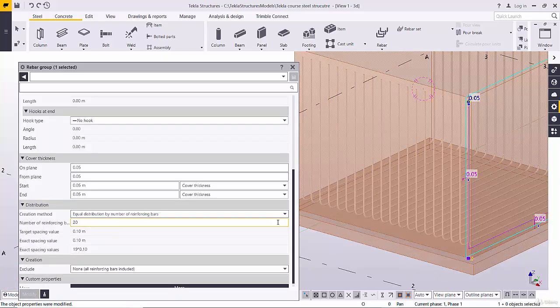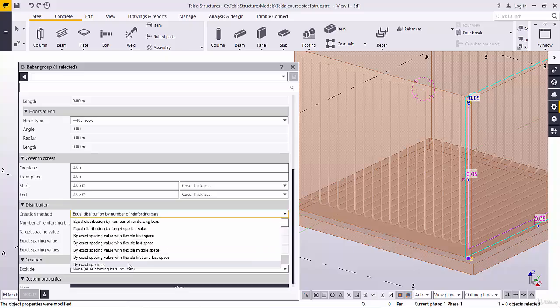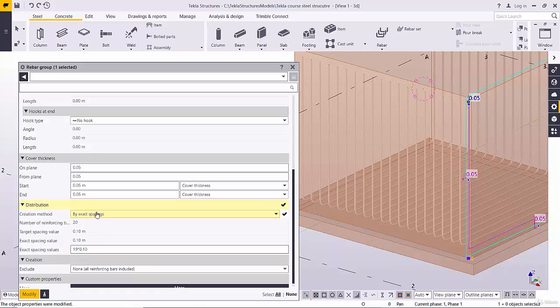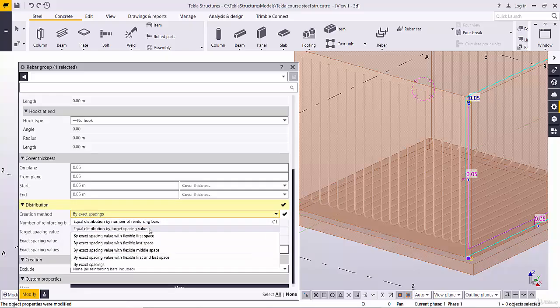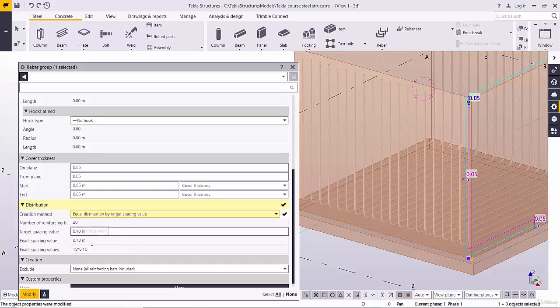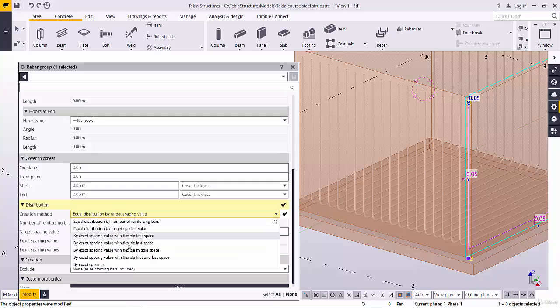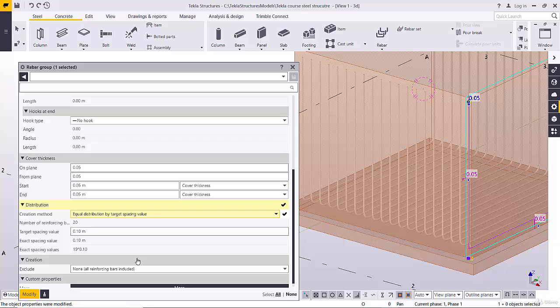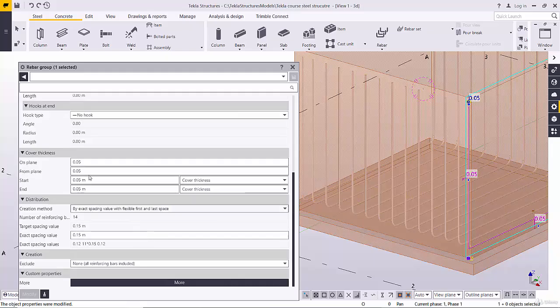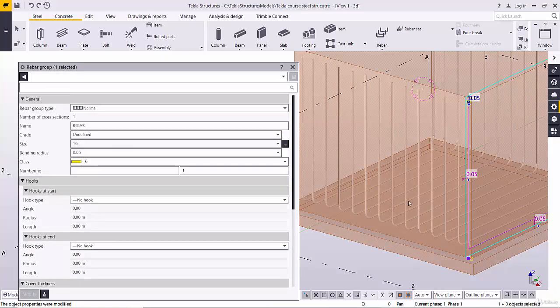Okay, let's put now equal by the exact spacing. We want equal here, exact here. We want 15 centimeter between our rebar. Okay, so these are the detailed properties of the reinforcement in this direction.